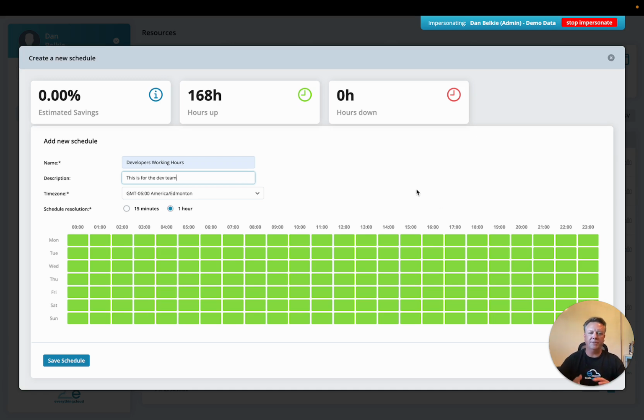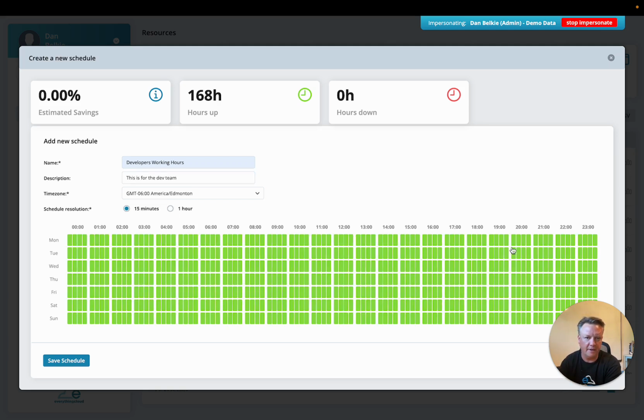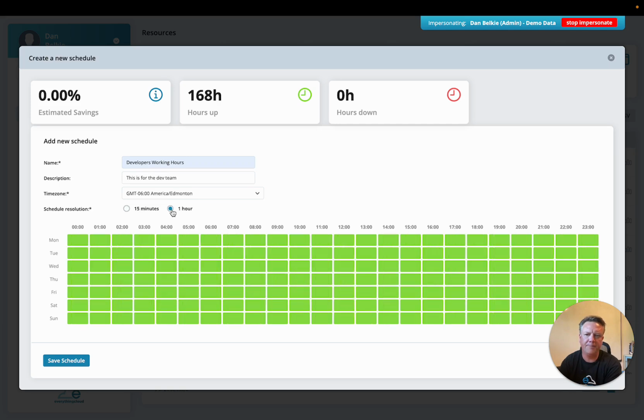Now, one thing to know is that we can apply our schedules on an hour-to-hour basis, but we can also apply them on a 15-minute basis if we want to be very, very granular. So we could go to 15 minutes here, but we're going to go to 1 hour. And in this scenario, let's just say that we don't expect our developers to be working on Saturday. We also don't expect them to be working on Sunday. 8 in the morning, that's when we want the machines to fire up for them. And then at about 6 o'clock at night, we're going to turn them off.